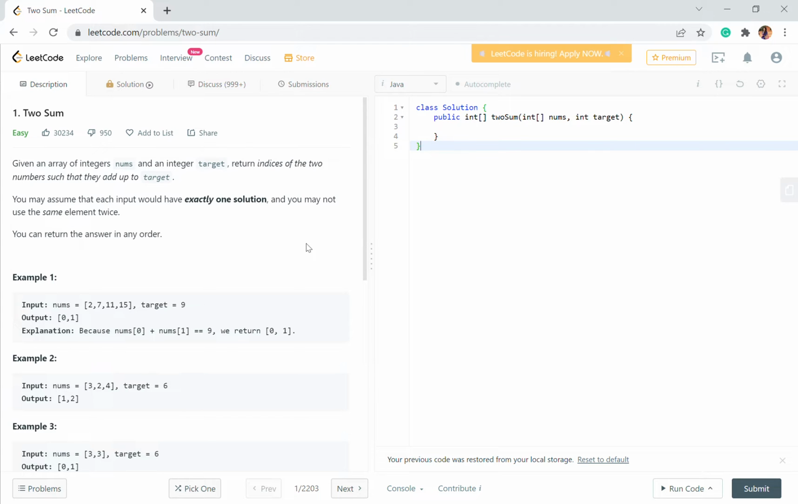So let's get started. The problem is saying that given an array of integers nums and an integer target, return indices of the two numbers such that they add up to target. You may assume that each input would have exactly one solution, and you may not use the same element twice. You can return the answer in any order.